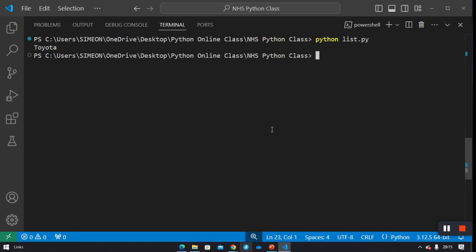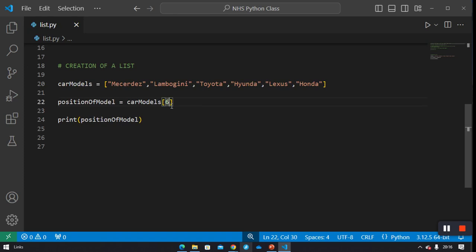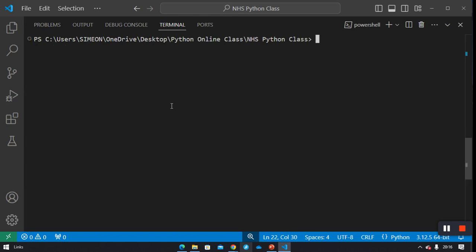So all it's going to do is give us a particular kind of error, that there is nothing in that place. The error says line 22 in the module, position of car model 6, error: list index out of range. The range is 5. So you need to correct yourself, come back here and put 5. Then this gives you the last item. That is it.